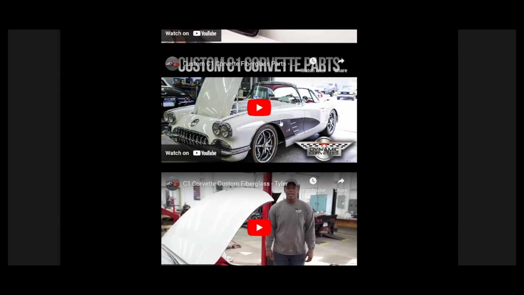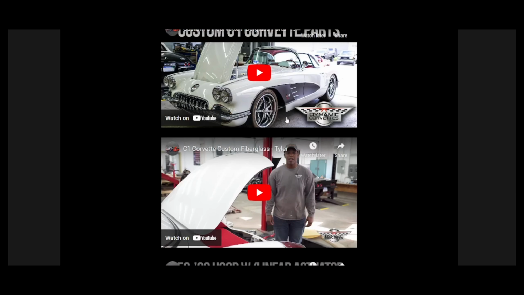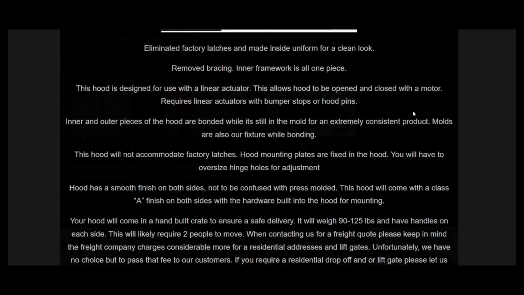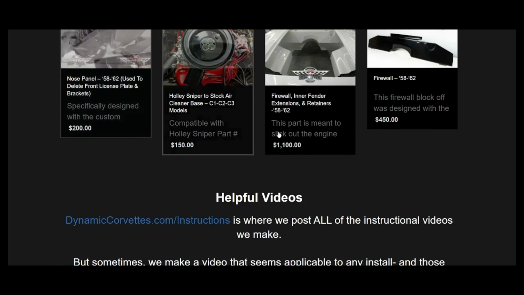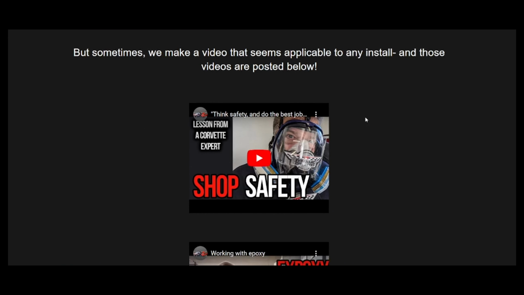Now the full description is going to have any video that we've made that in some way relates to that part. So it could be things specifically about the part, or maybe general advice on how to install it, or leveling a car, or anything that we thought might be good to know. So when we scroll to the bottom of the description, you'll see suggested products, related products, and then we also have helpful videos, which is just any general advice video that we thought would be good for customers. I tried as much as possible to have it all on one page for the part that you were interested in.